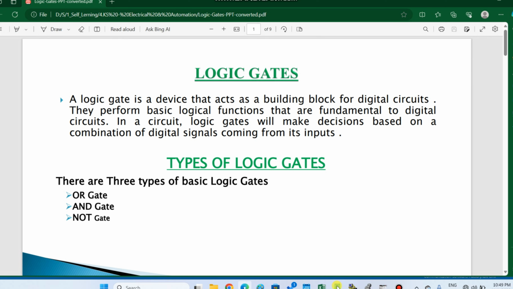So today in this lecture we are going to see about logic gates. Step 1, we discuss logic gate theory. Step 2, logic gate truth table. Step 3, PLC program of logic gate. Then we communicate the PLC with Studio 5000 Logix Emulate and the Studio 5000 Logix Designer software.